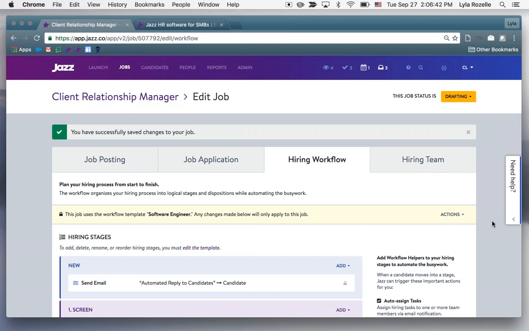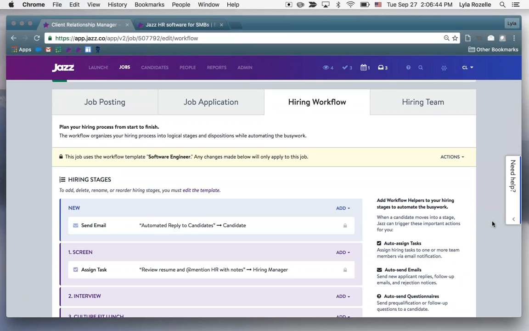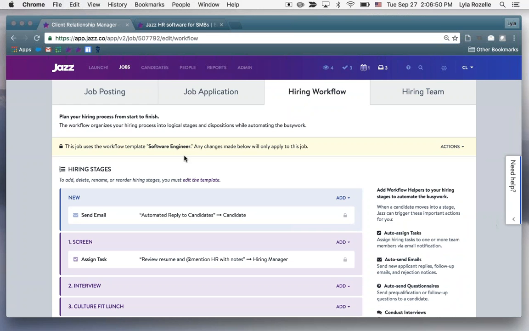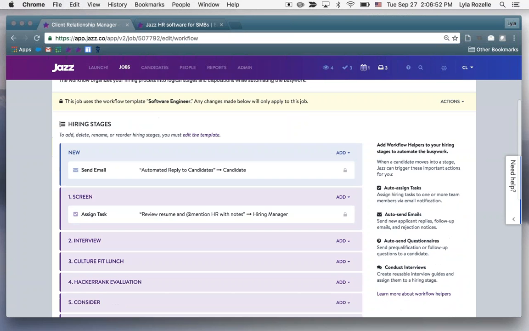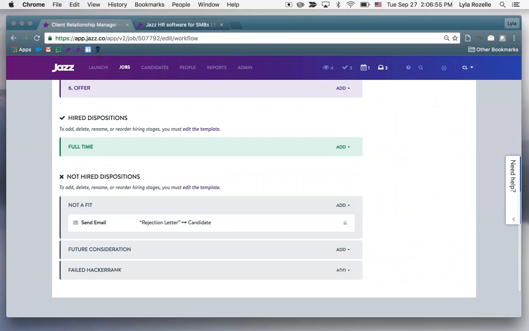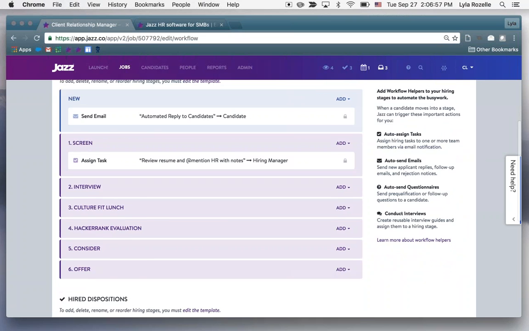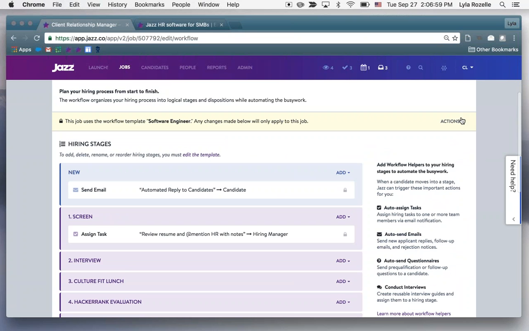This is our hiring workflow. So just a few notes here. This is going to be tied to the workflow that I created at the beginning of the webinar today, our software engineer workflow. We can see all my helpers, all the extra statuses and everything I have added in. And if I need to, I can unlock from the template, and it will create a separate workflow that's just for this job. So any changes I make won't reflect in the template and won't reflect on any other jobs.